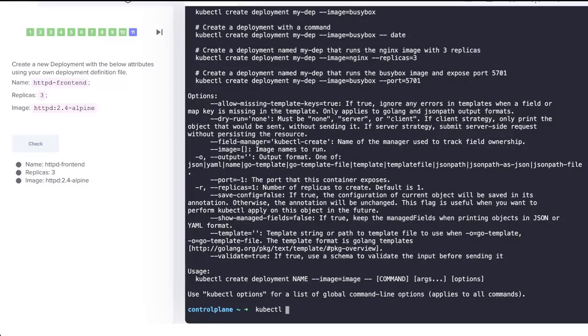So run the kubectl create deployment command and specify the name, which is httpd-frontend. And the image is... It's good to make a practice of copying and pasting from the question, as that will also help you in the exam if you are learning this for the purpose of giving the exam. And the replicas is number 3.